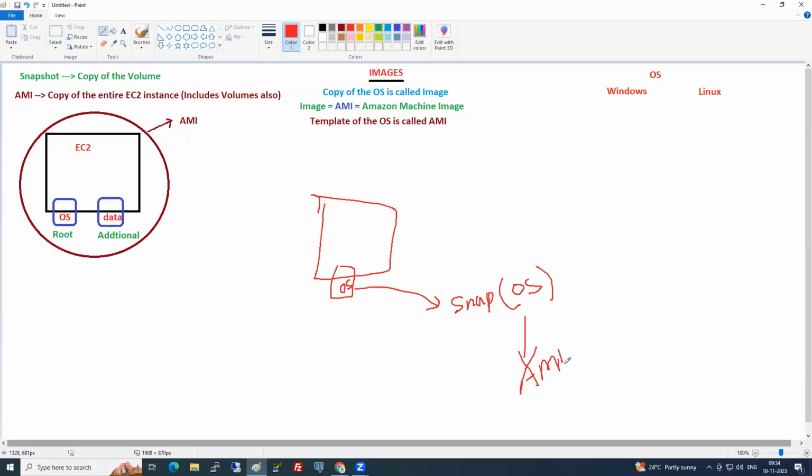Answer is yes. Twisted question, right? In certification, they will ask like this. Is it possible to create an image from the snapshot? Provided that the snapshot contains the OS, yes. If you have an additional volume and you take a snapshot out of it, can you create an image out of it? Answer is no, because it doesn't contain an operating system.